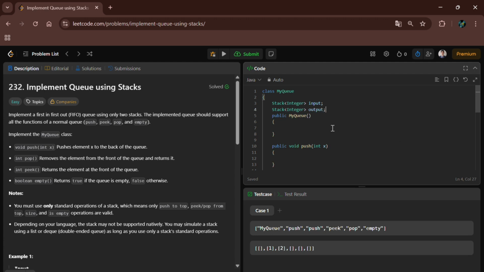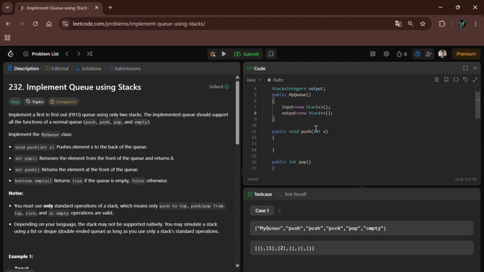Now in the MyQueue method we have to initialize them. So input equal to new Stack and output equal to new Stack. Now in the push operation, we simply push the elements into the input stack. So input dot push x.